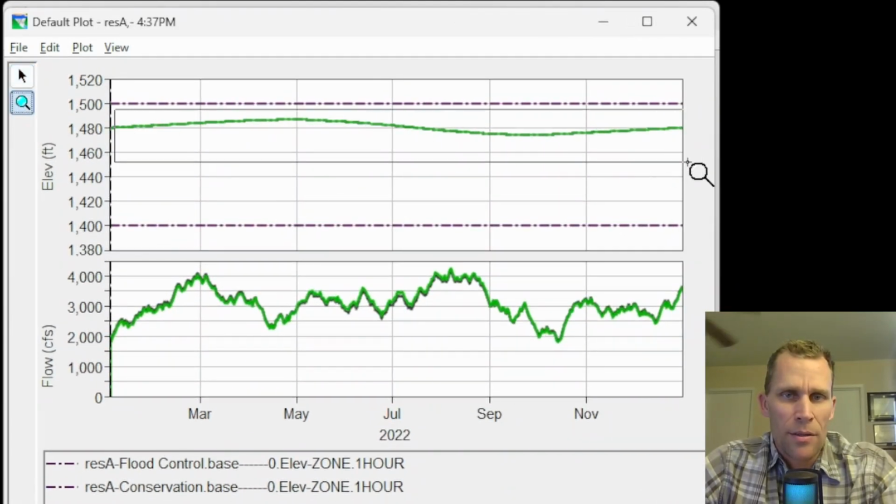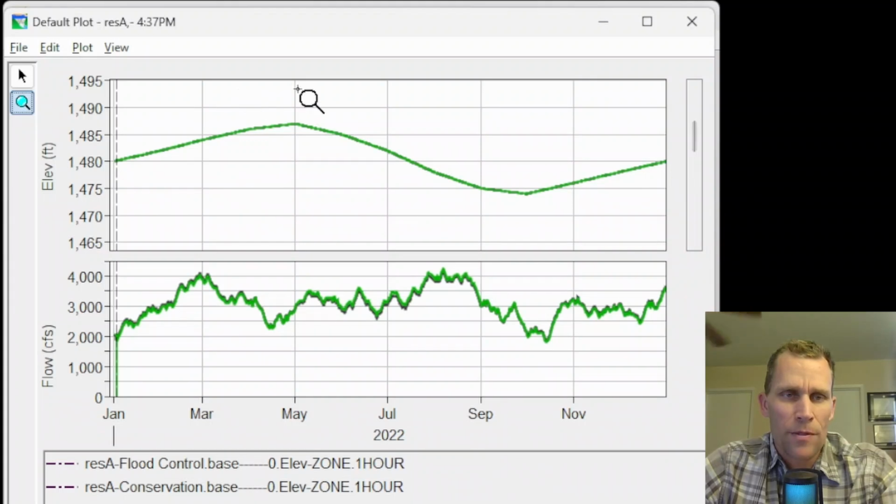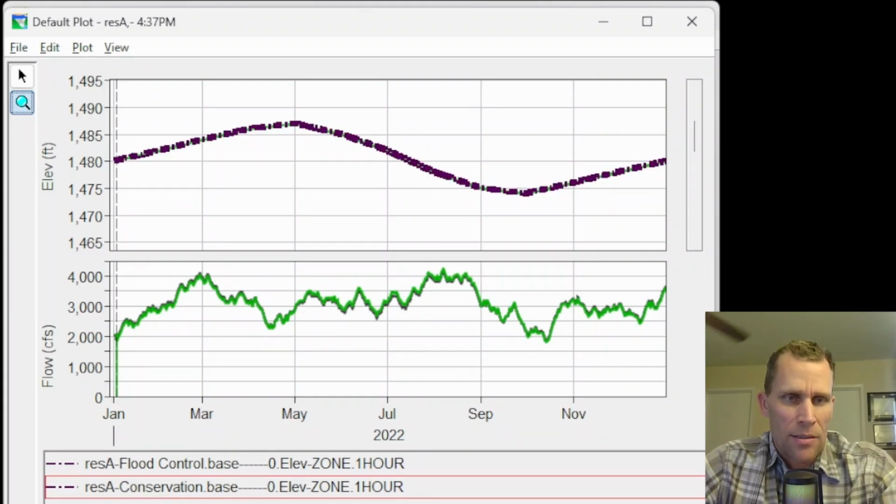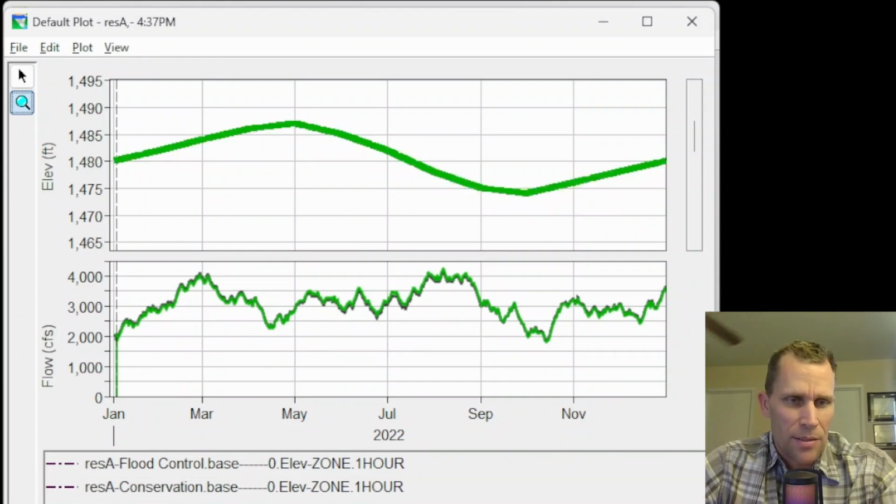If I zoom in here on the top plot, this is the water surface elevation. We have a guide curve which fluctuates, and since our inflow equals the release, the pool elevation matches the guide curve elevation exactly. Well, it's not exact because we do have a changing guide curve volume.